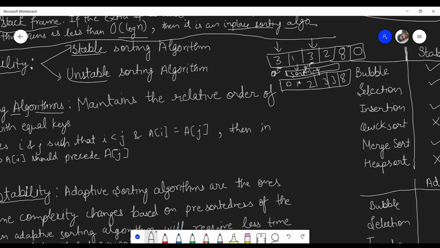Okay, so now after sorting, if the relative order of the elements with the same key is maintained even after sorting, then they are termed as stable sorting algorithms. So what I want to say is that this particular element should come before this particular element. This is the element which was present at the 0th index, and it should come before the element which was present at this particular index, which is second.